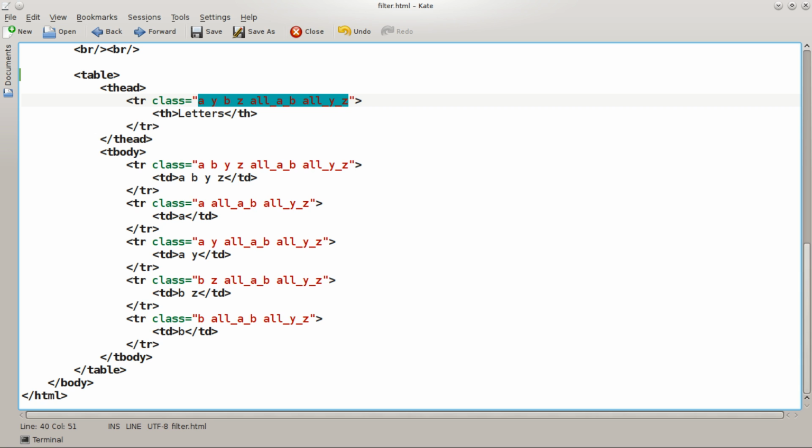The header of our table will have all of the values as classes, each class separated by a space. This will ensure that no matter what radio button we have selected for our filter, the header will always stay displayed. Each of the rows will always have all_AB and also the all_YZ classes. This will ensure that they do not disappear when we do not have any filters set. Then we add classes that correspond to the contents of the cells in the row.